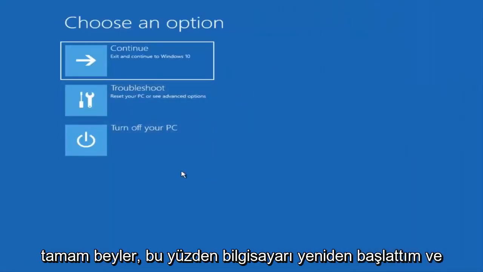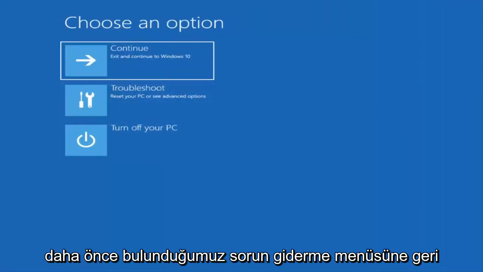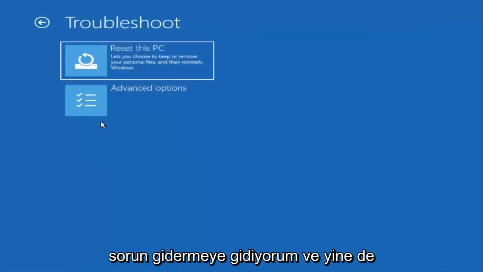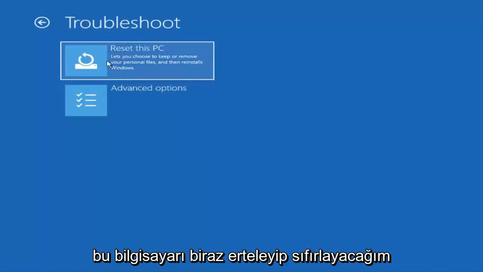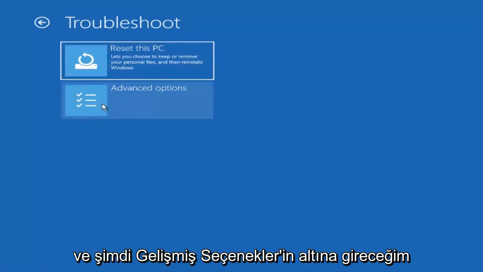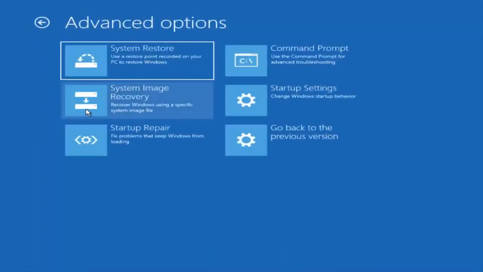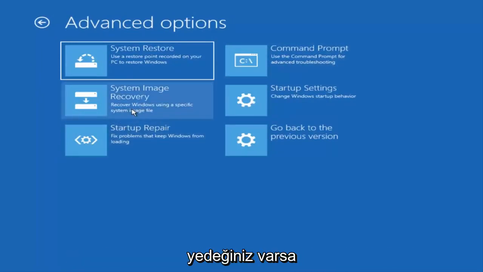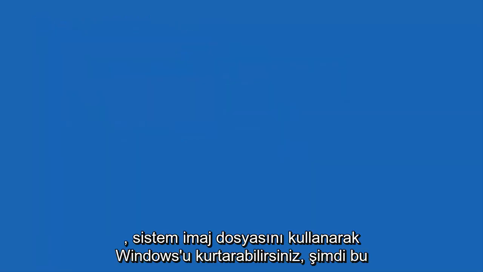Okay guys, so I just restarted the computer and got back into the troubleshooting menu we were on before. So again, I'm going to go underneath troubleshooting, and I'm still going to hold off on reset this PC for a little bit, and I'm going to go underneath advanced options. Now I'm going to go through a couple of quick things in here that might be able to help you guys out. First one, if you had any system image backups to a CD or DVD, you can recover Windows using a system image file.